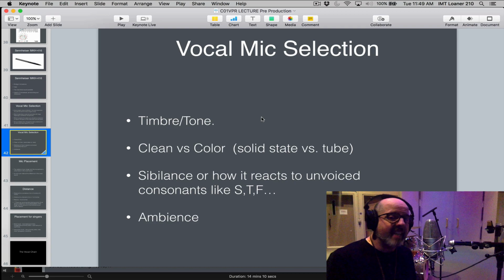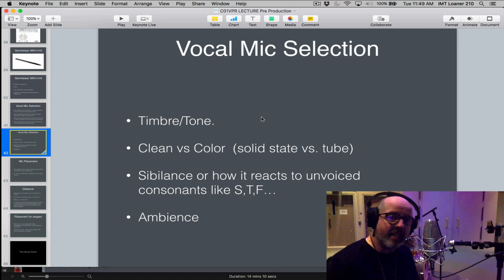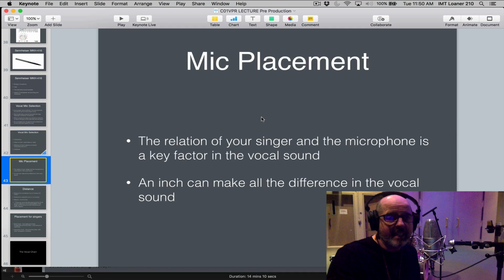Sibilants and unvoiced consonants. Are we having trouble? Are they cutting through the track too much? Do the F's sound a little crazy with this microphone? Maybe you should try a different angle or a different setup so you can get a more pleasing sound from those unvoiced consonants. And lastly, like we've been talking about this entire lecture, how much room ambience are you going to capture with this mic?